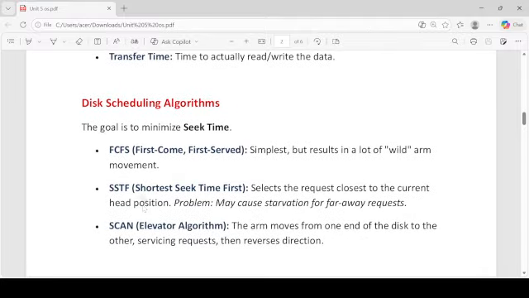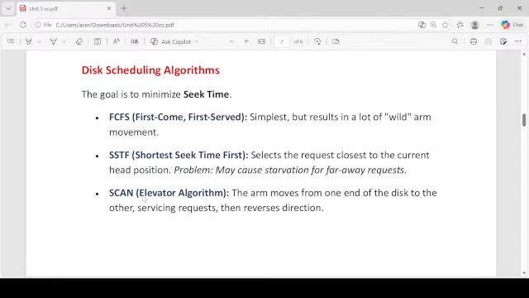The next topic will be disk scheduling algorithms. Basically, since disk access is slower than CPU processing, the operating system uses algorithms to decide the order of disk input output requests to minimize head movement. So this is used for minimizing the seek time. The first algorithm will be FCFS, which is first come first serve. Basically, requests are handled in the order they arrive, and it is simple but can cause the head to move back and forth across the disk inefficiently. So it is the simplest but can result in a lot of wild arm movement.